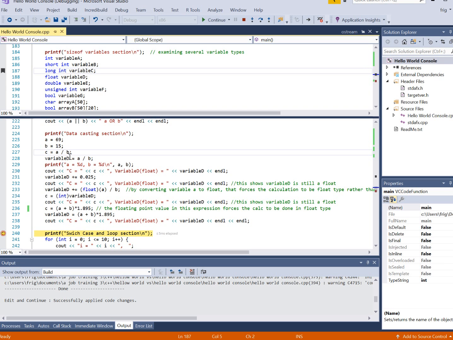Okay, but basically this is a data casting section, so that first cout saying C equals, okay, variable float, whatever that's supposed to mean, variable D. So we're printing C out to the console and variable D out to the console.